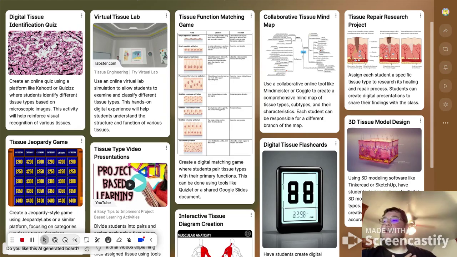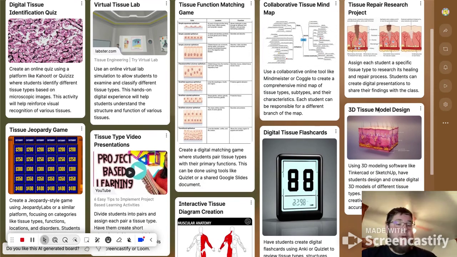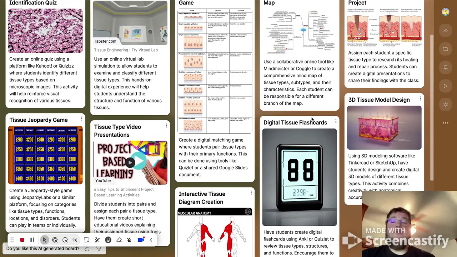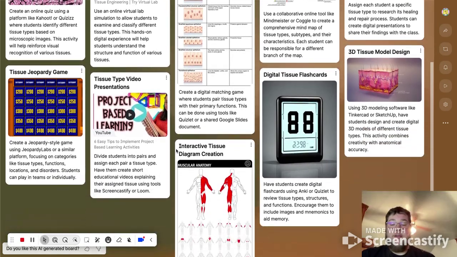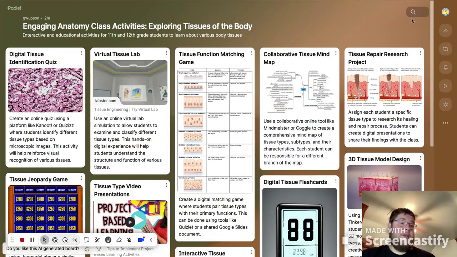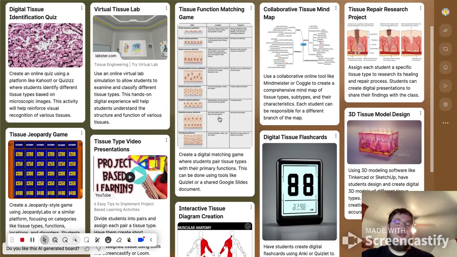The other one was ISTE 2.5.b, which is designing authentic activities. I mean, like on here, I have this repair project, this model design. It gives you a bunch of them. And if you don't like it, you can always refresh it, find a different one, go back and redo it, and it'll find a bunch of different ones. Okay, maybe I need to add a couple things. I want to do skin tissue, stomach tissue, and it will change it based on those results.